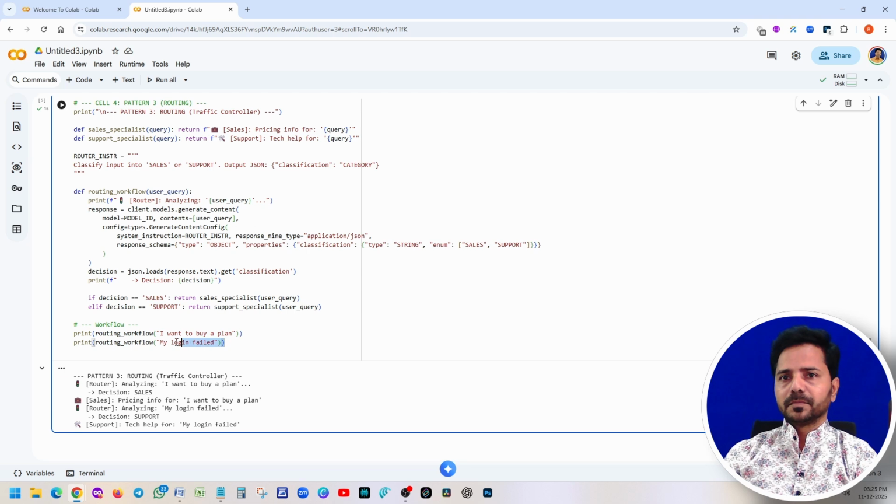My login failed. So when it is login failed, it is going to be support. So that is where the decision is support, and it printed the message for that support-related query. Whatever query you are passing, it will come here, and here you can notice the sales specialist. If the condition is related to sales, then it is going to hit. If it is related to support, it will hit. Then you might think, how does it know whether it is related to sales or support? This is where that routing workflow will do that for you.